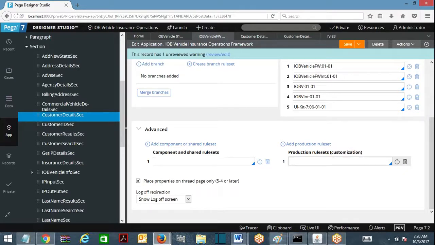So meaning that customization of the rules is allowed in production environment. Production environment means live environment. So in the live environment, you want to go for a customization. When you want to go for customization in live environment, those rules you can create in production rule sets. Production rule sets are meant for customization of the rules in the live environment by different operators.